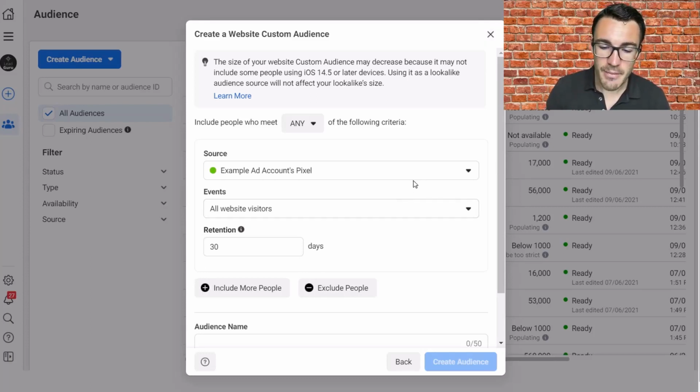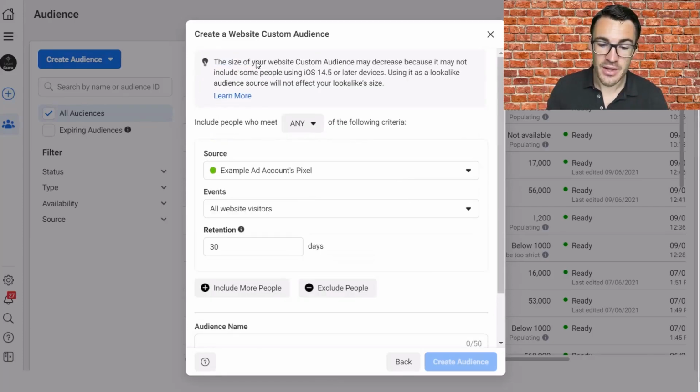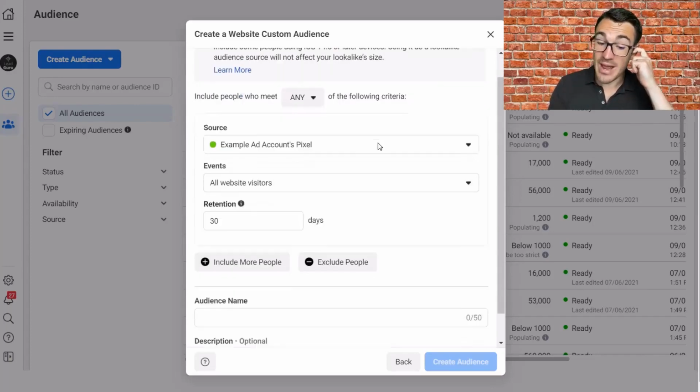Okay, so what I'd recommend everyone advertise, particularly after iOS 14.5, and you can see here, the size of your website custom audience may decrease because it may not include some people, including iOS 14.5. And that is true, right?